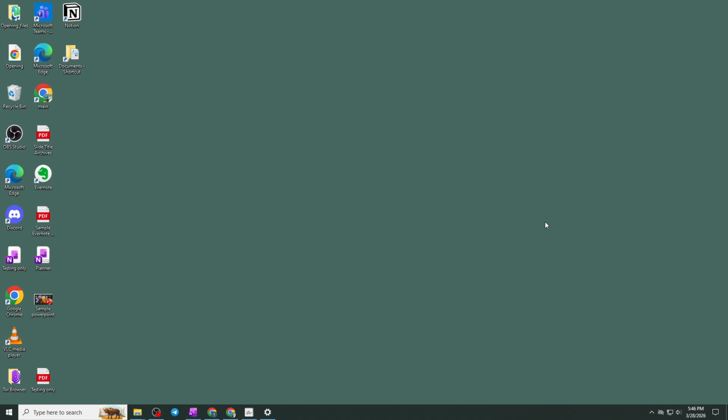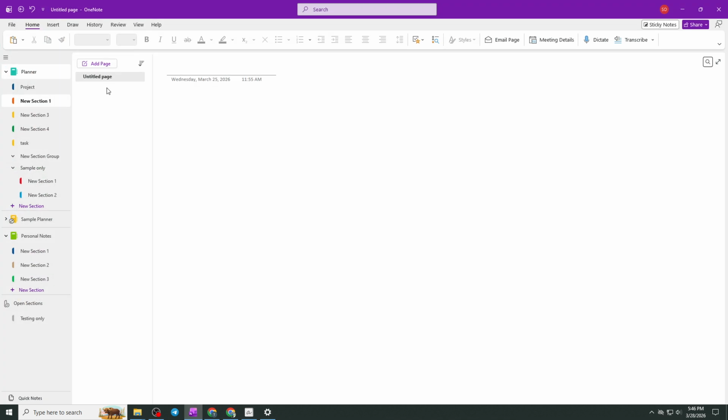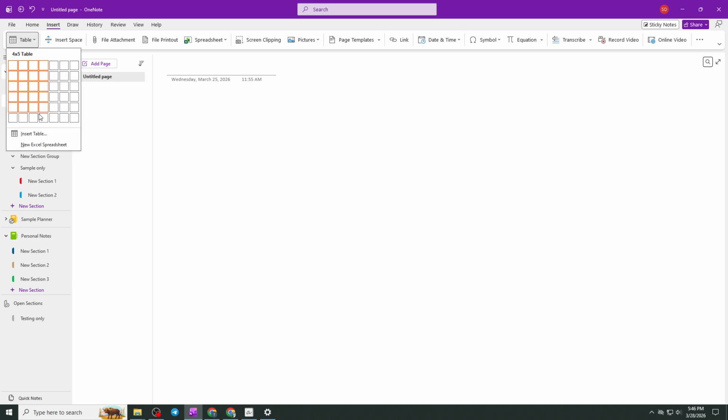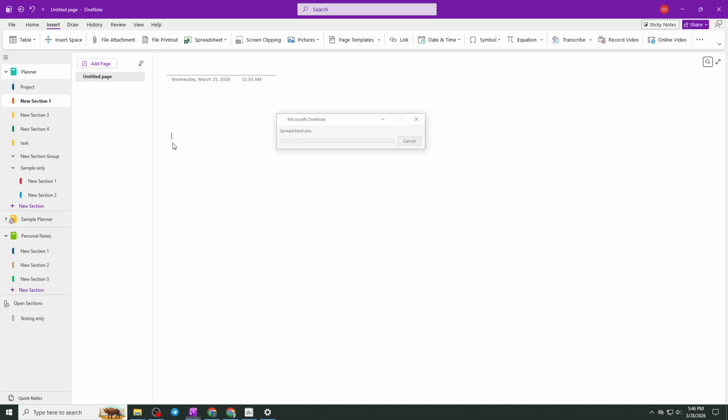To get started, open your OneNote page and go to the Insert tab. Here, you have a couple of options for adding Excel content. You can either insert a regular table or create a new Excel spreadsheet. If you choose to insert a new spreadsheet, OneNote will place a fully functional Excel sheet right on your page.